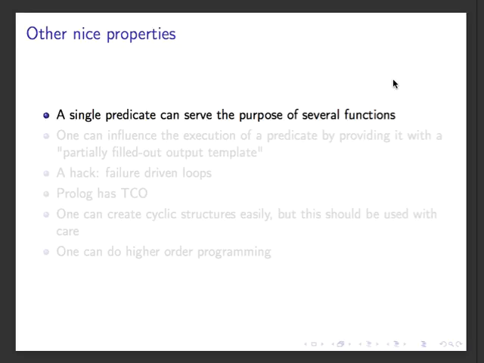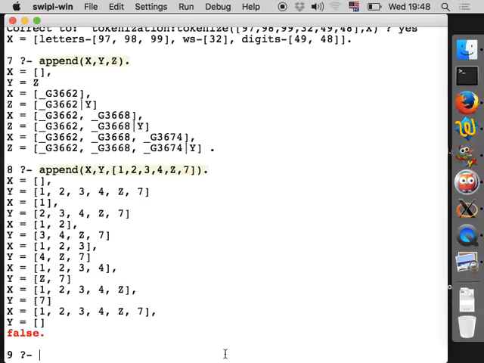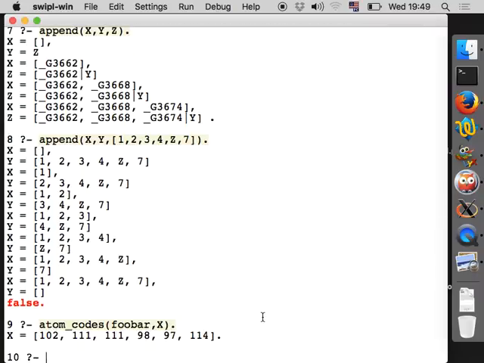Take a conversion function, just a very silly example. In a regular language, you just have a function that converts some foobar, it has to be foobar, to its Unicode code points. That's a function you are likely to find in a lot of languages, in a standard library. And of course, Prolog has such a function. It's called atom_codes, and it converts an atom, which is a basic data type in Prolog, to the Unicode code points that comprise it.